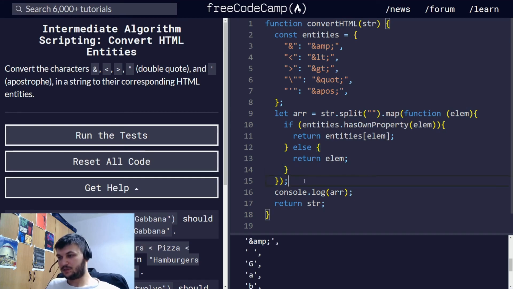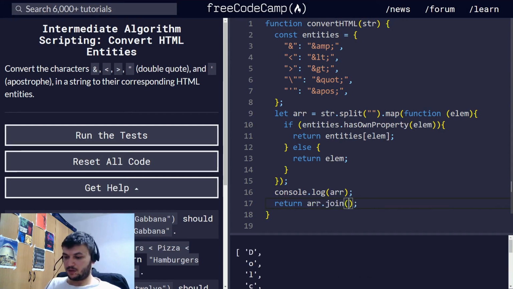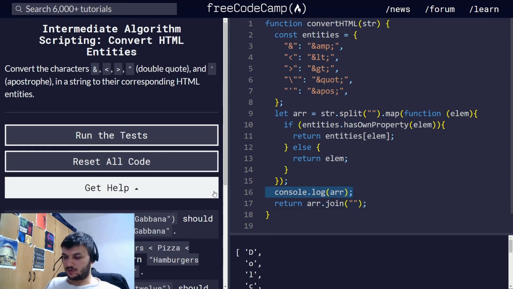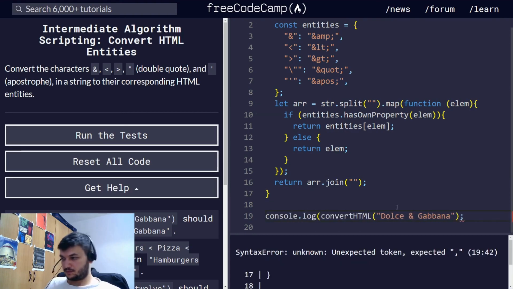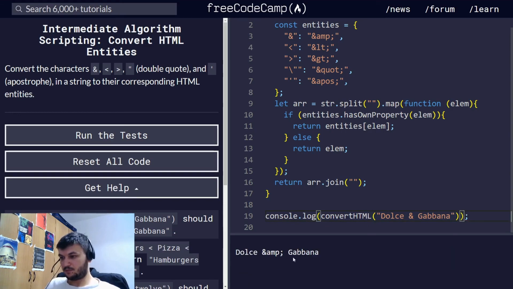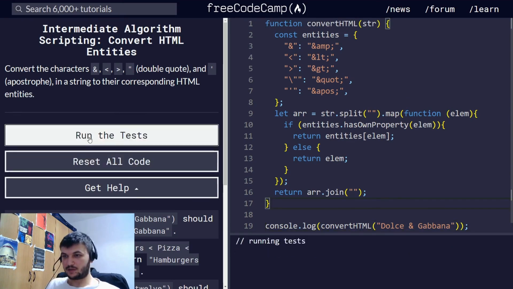Let's see what this does, and as you can see, it converts everything we want, only the things we want to convert. And now, since we need to return a string, we can just do return array.join, and again we're going to join every character together. Let's remove this console log and see what this does. Yep, I think this works. Okay, let's run the tests.